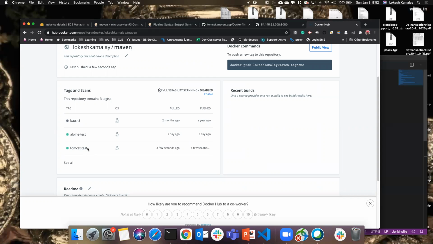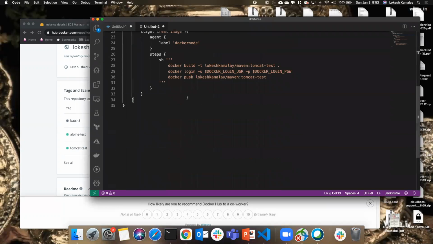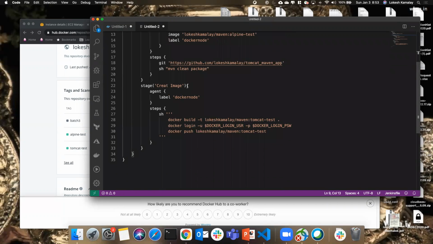So now we have only one image, and we pushed it to the registry. When we want to deploy that, deployment means we need to run that. So for deployment also, let's write the steps. Here, let's assume we are deploying again onto a different node. So this is the stage, right?